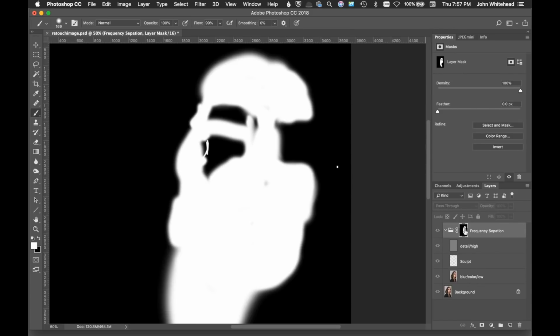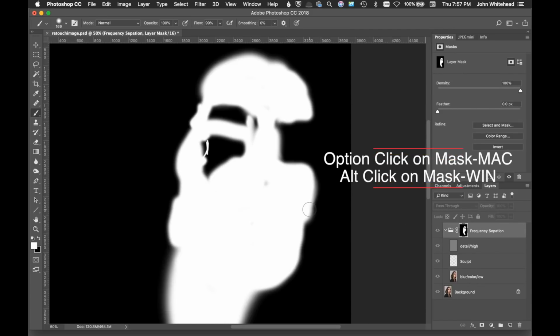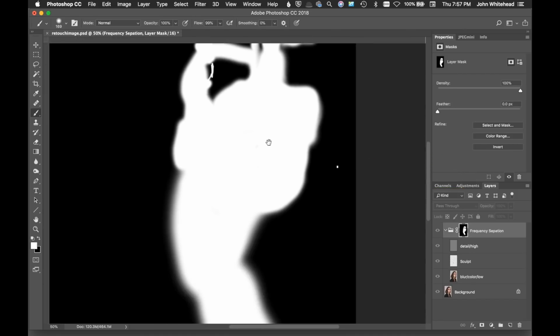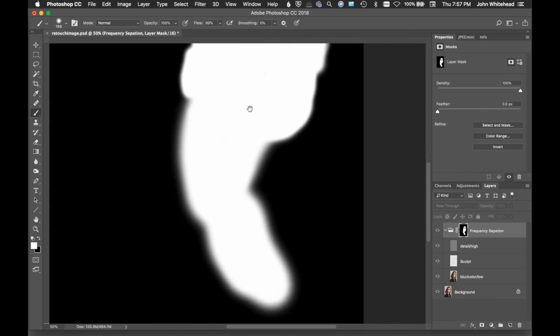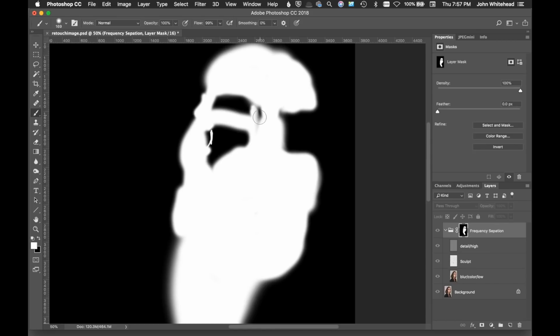Okay, so I'm clicking on Alt Option to bring up my mask, and that's showing me different areas, and it's also letting me know if there's a black area somewhere where I missed it. So right here, that's where that thing was in the eyebrow, and here's the little bit in the eye that I was working on.